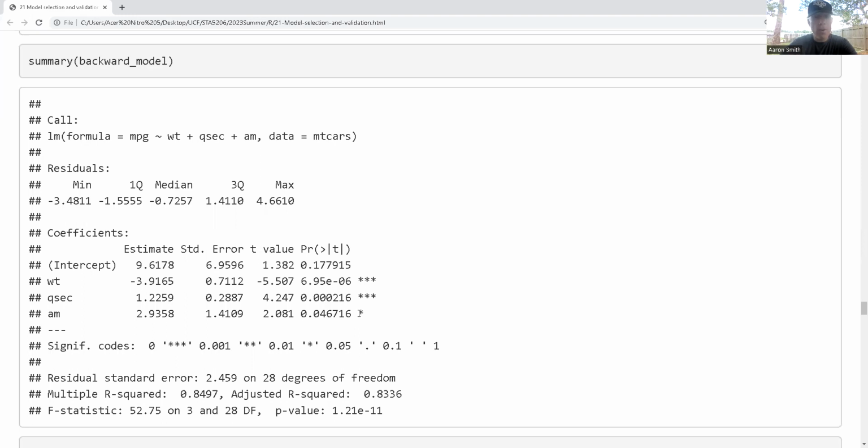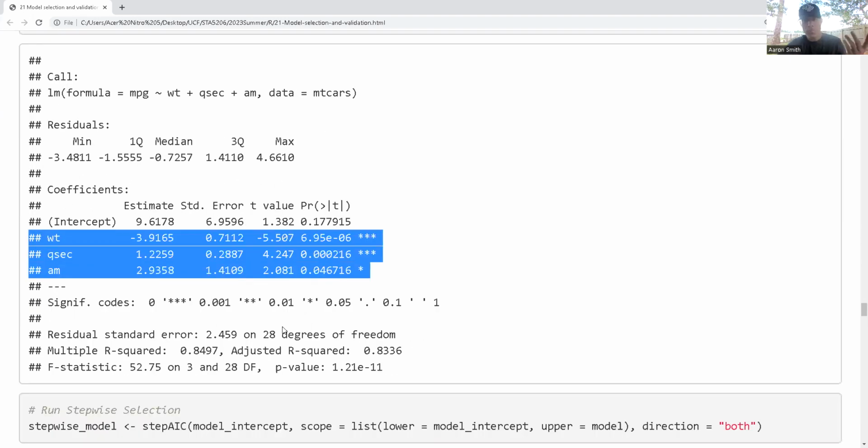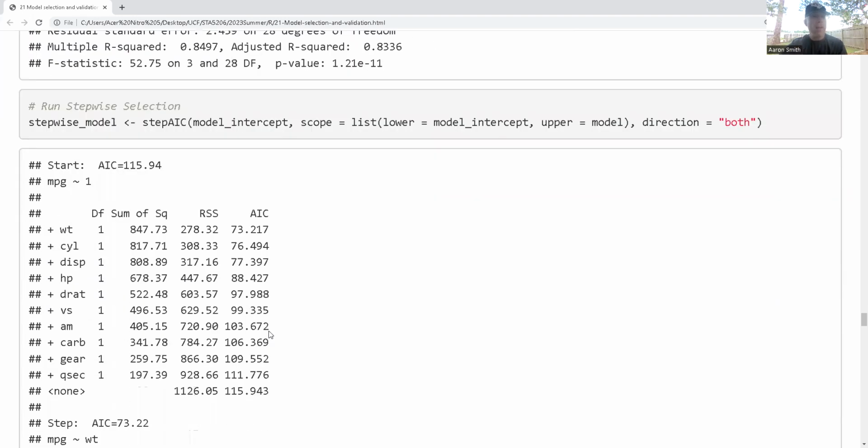And now here we see that all my variables are statistically significant. So, we might want to consider using this one. It depends on what's important to you, which statistic to go off of. Now we want to do stepwise selection.